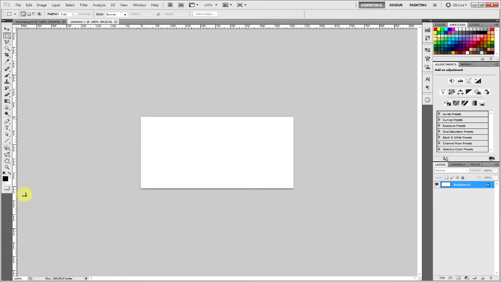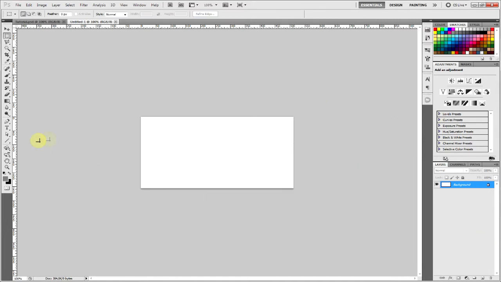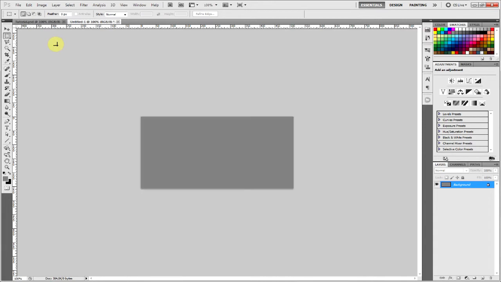First off, we're going to want to change the color, so set foreground color, and we're going to use RGB values, so I'm going to type in 127, 127, 127 in all three channels, or if you're a hexadecimal guy, you'll want to type in 7F, 7F, 7F. Now you've changed the colour, what you can do is press Alt and Backspace to fill the entire background of this practically middle grey.